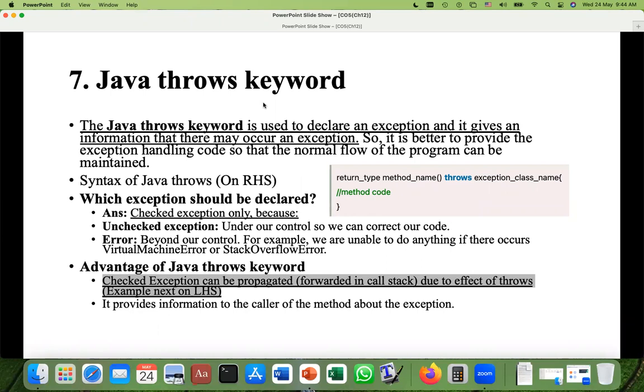Java throws keyword. Now this is not throw, this is throws. This is what I told you in the previous slide. This keyword is not used for throwing an exception. If you want to throw an exception, this is not the keyword you will use. What is that keyword? Throw only.